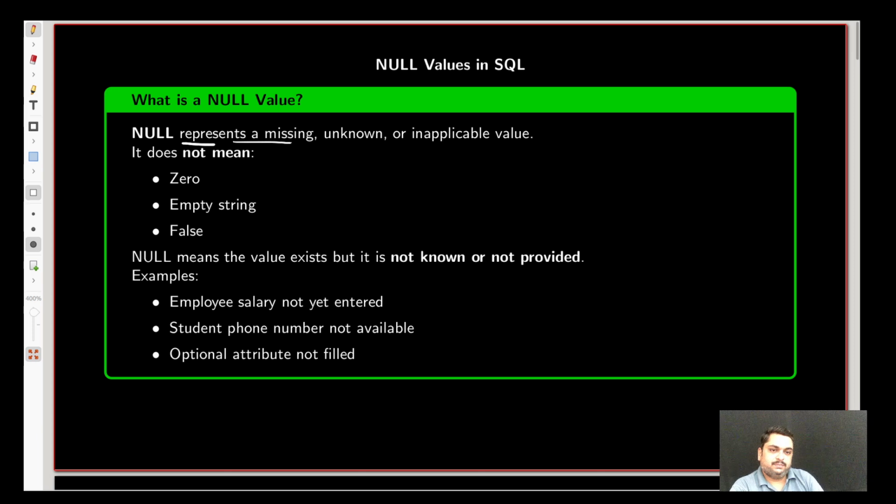Null represents a missing, unknown or inapplicable value. It doesn't mean zero. Most students get confused here. Null is not zero. Null is also not an empty string. Null doesn't mean it is false.